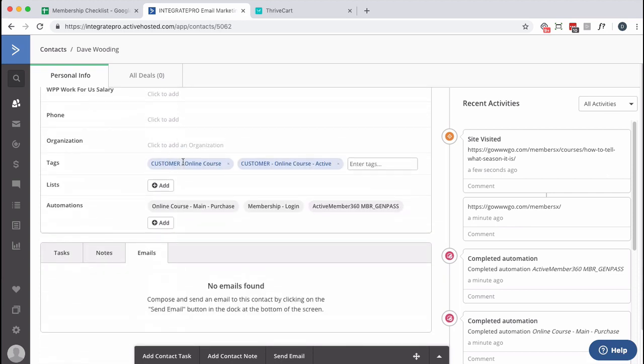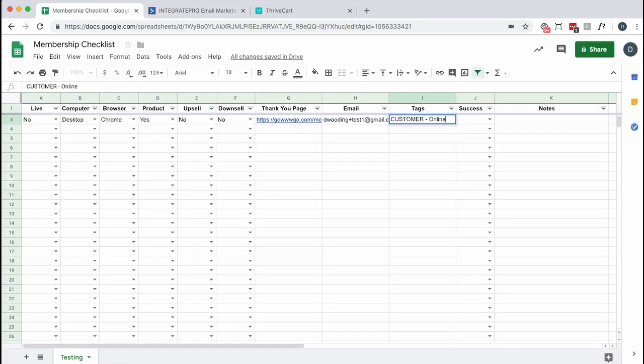I've got customer online course and customer online course active. So that was a success. That worked the way I expected it. So you'll want to do a number of transactions. For instance, I'd recommend doing at least one live transaction. I'd recommend at least one mobile. I'd recommend multiple browsers. So for instance, we've already done Chrome, Firefox, Safari. I'd recommend also doing a refund.